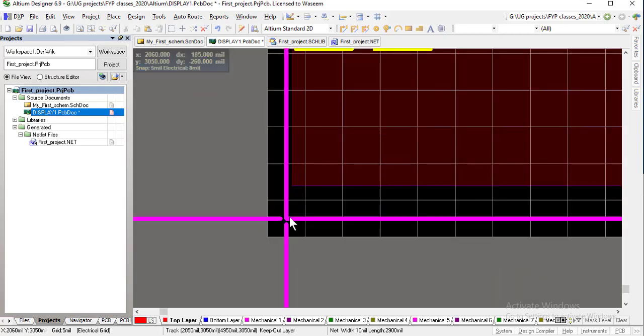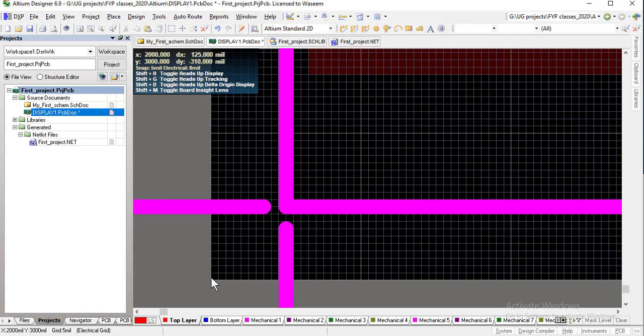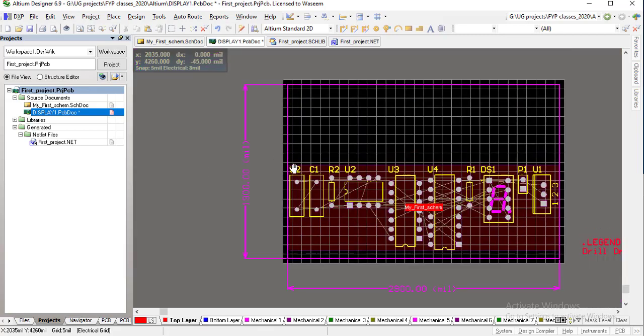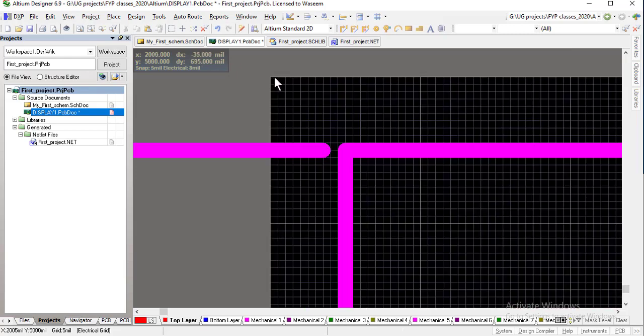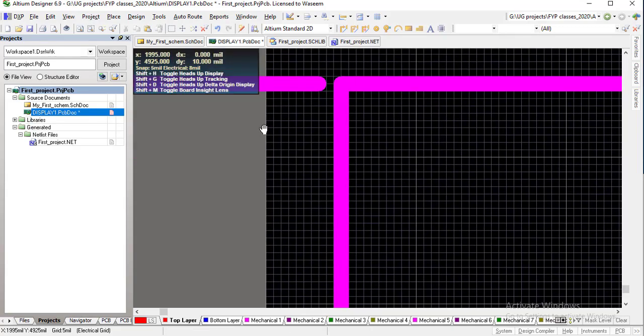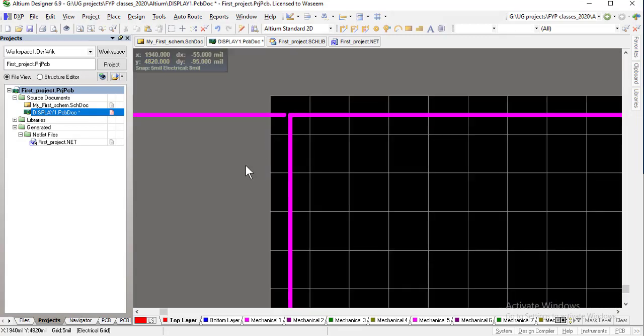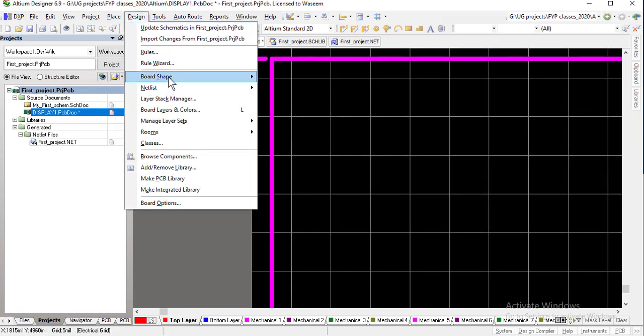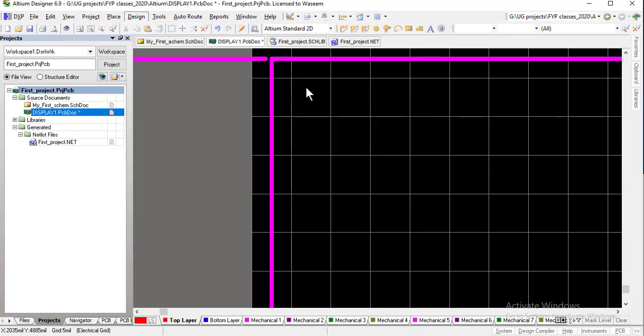So the coordinates of this corner of this PCB is actually 2000 comma 3000, and similarly the coordinates of this point are 2000 comma 5000. So X coordinate is the same, Y coordinates are different. The coordinate of the lower point is 3000 and the upper point is 5000. So the height of the PCB is 2000 mils or 2 inch. So if we want to make the height of the PCB 1.5 inch, for example, then we can do design, board shape, move board vertices.